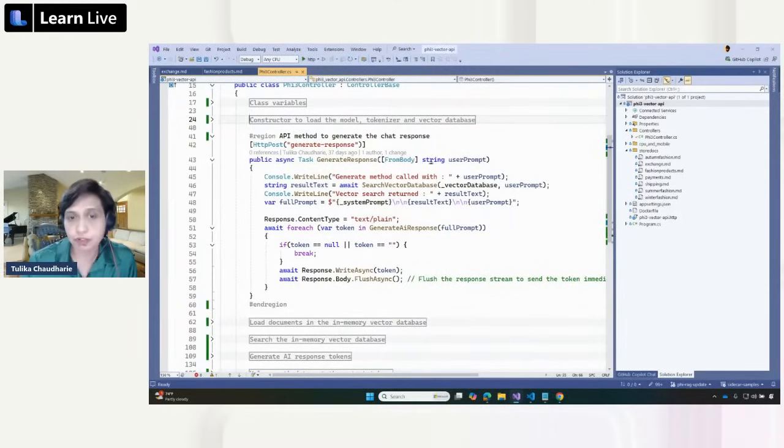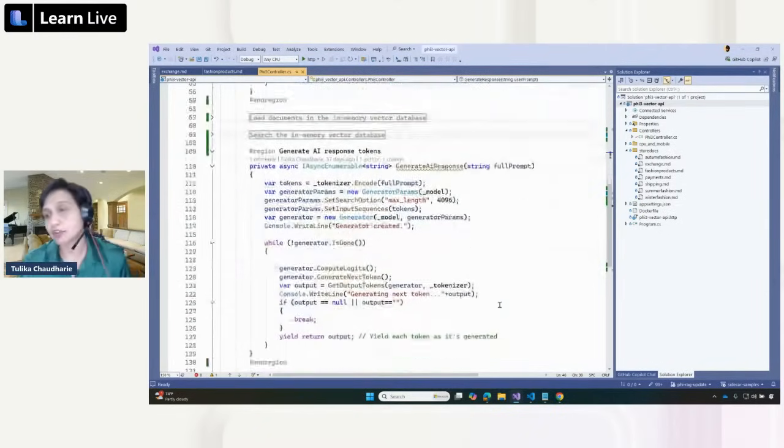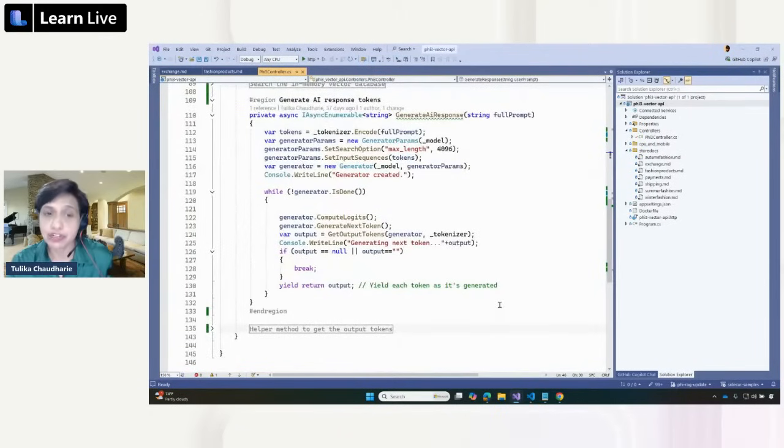In Generate Response, we are getting the user prompt, which is whatever the user sent, and first doing a search in the vector database, getting a result. Based on the result, I'm passing that result into the user prompt. And then I'm calling a method called Generate AI Response. And you can see the Generate AI Response is where the actual generation is happening.